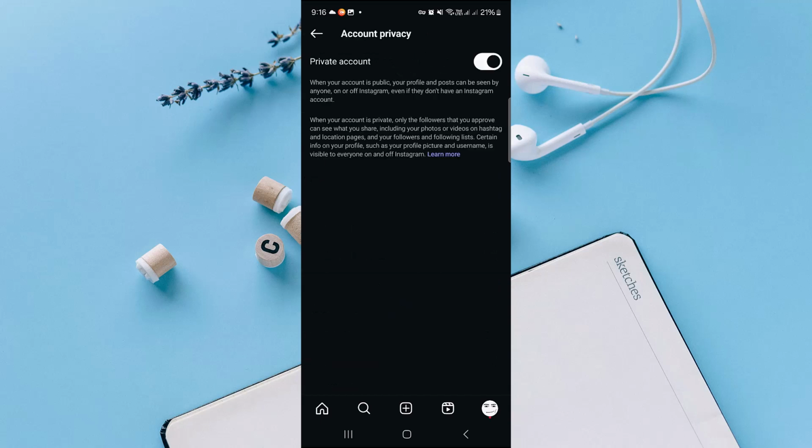Now, as you can see, when your account is private, only followers that you approve can see what you share, including your photos or videos on hashtag and location pages, and your followers and following lists. Certain info on your profile, such as your profile picture and username, is visible to everyone on and off Instagram.